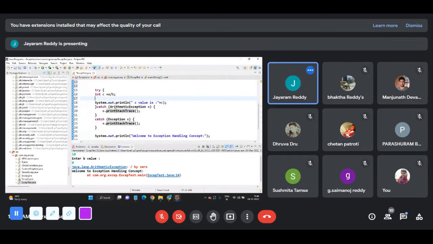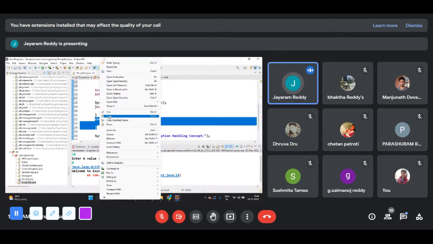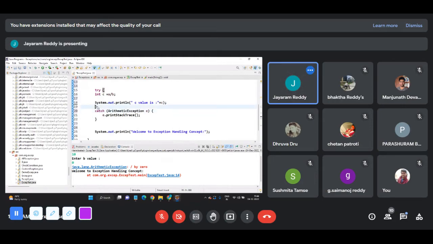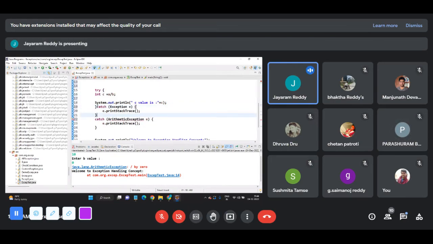Okay, now is it a valid one? It's a valid one. Now what I'm going to do is paste it above. If I paste above, will the code compile? No, sir. So why is it not going to compile? The reason.